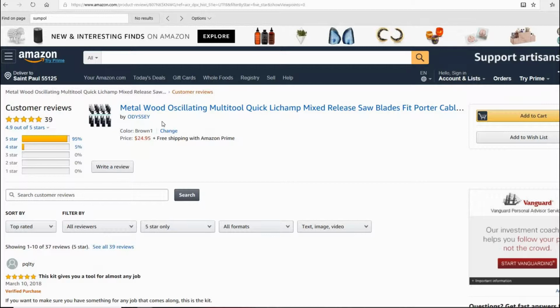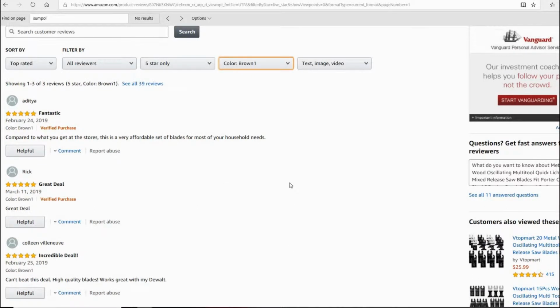So the first thing we can do is show the reviews only for the color brown 1. With all the hidden hijacked items, there are 37 5-star reviews. Let's take a look: how many 5-star reviews for color brown 1? There are 3 reviews for color brown 1, and you can see the recent ones. 2 of them are verified purchases from real customers, and 1 is not a verified purchase.